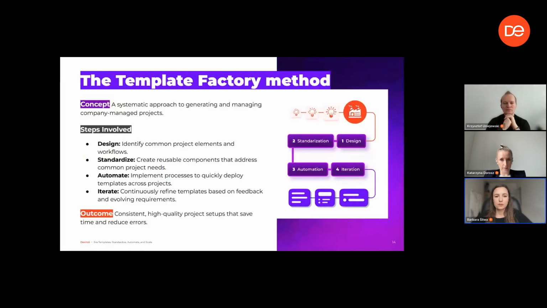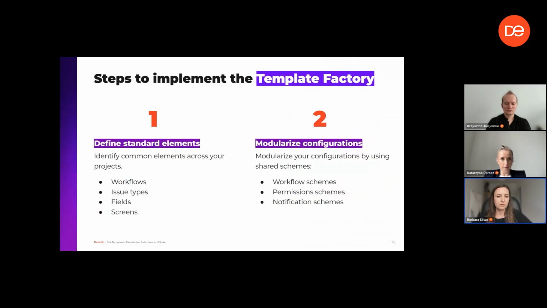So the template factory method described in one slide. A structured approach, which focuses on the project lifecycle in Jira. It involves 4 main steps, which are design, standardize, automate and iterate, which I will describe in detail on the next slide. But the expected outcome that we want to achieve is a consistent and high quality project setup that saves time and reduces errors and duplicates.